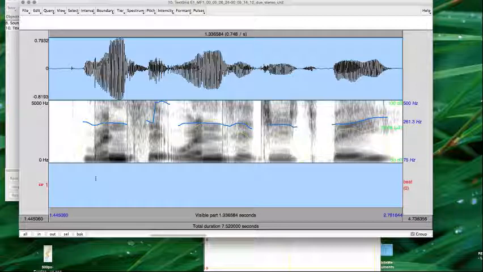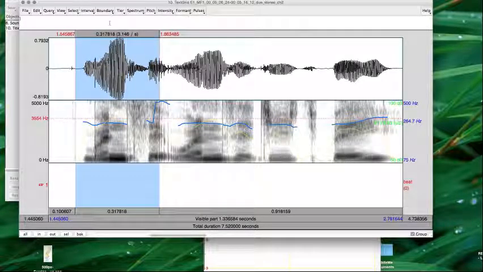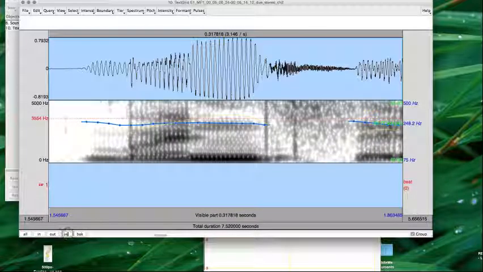But number two, do try and be relatively consistent, and I'm going to show you some ways that you can think about being consistent here. Let's start off with the first few syllables at the beginning, this when. When's it? And we'll select that.